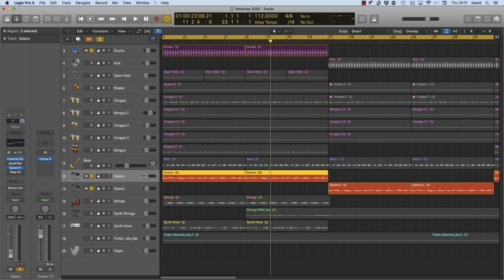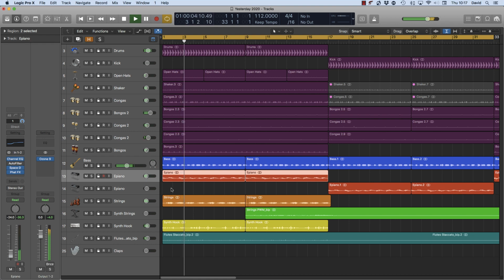And all I needed to do was start with a very ordinary sounding electric piano part. And then apply the effect. Then when I get to this section, I switch the effect off, and then we get the ordinary piano sound.